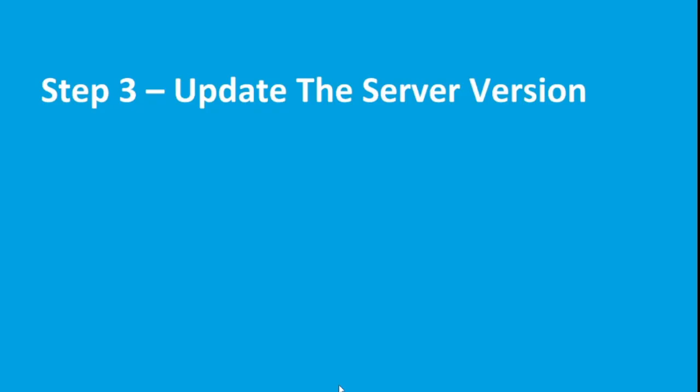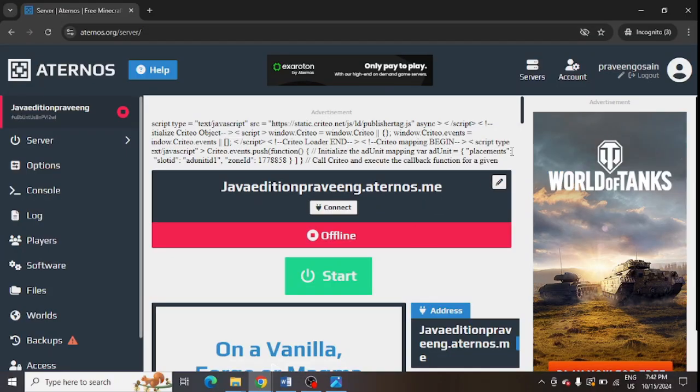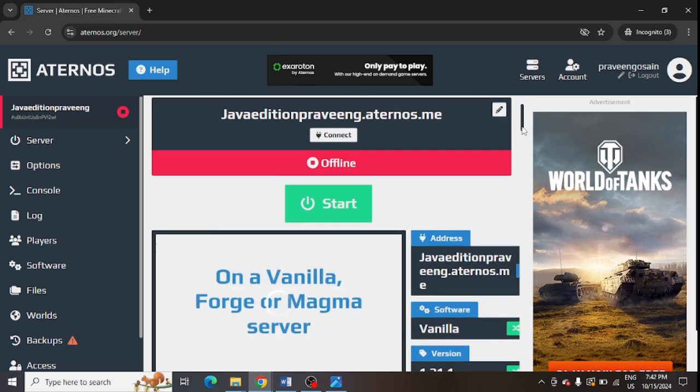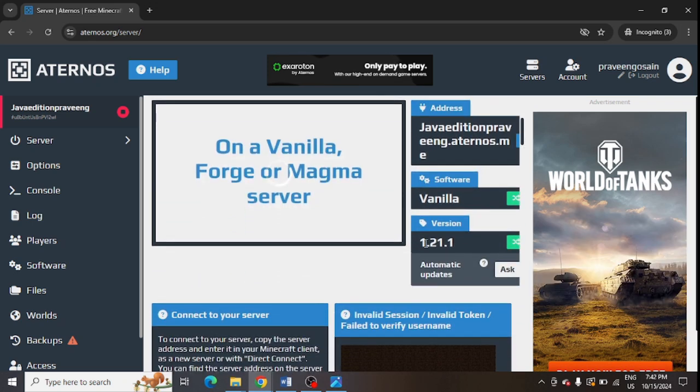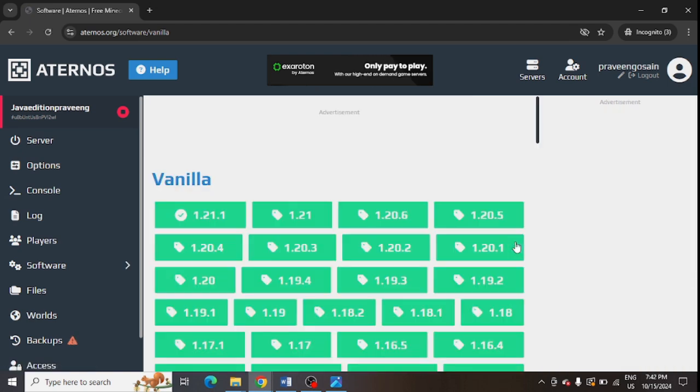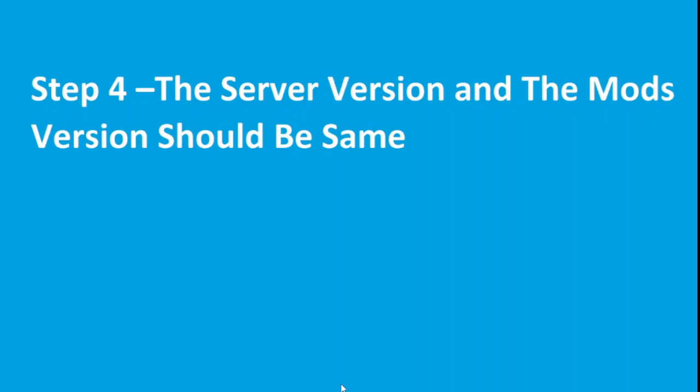The next step is to update the server version of your Aternos account. So this is my Aternos server. You need to scroll down on your server page and you can see the version is showing here. You can see there's a green button, just tap on this and from here you can change the server version. The server version and the mod version should be the same.